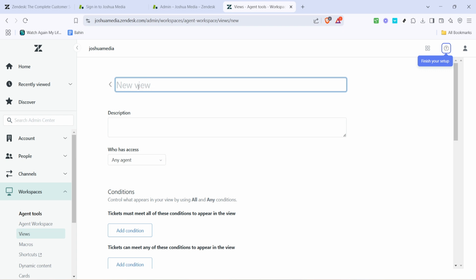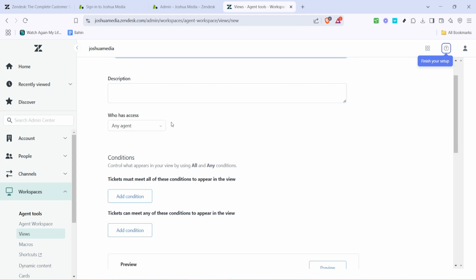Here you will need to input a name for your view, something descriptive that allows others to understand its purpose at a glance. Additionally, include a brief description to further clarify what this view is designed to achieve.